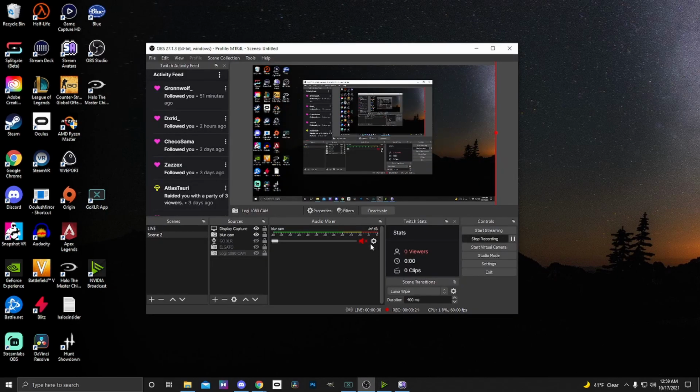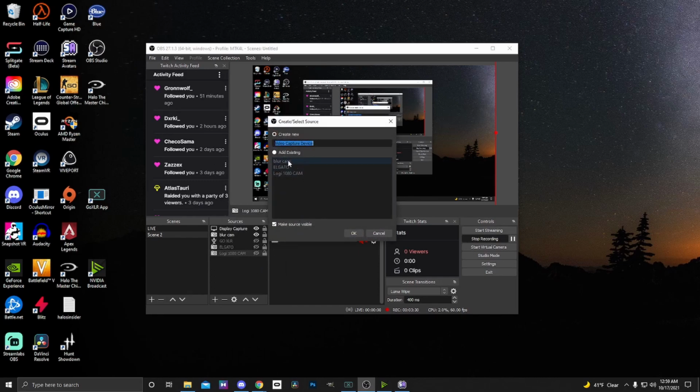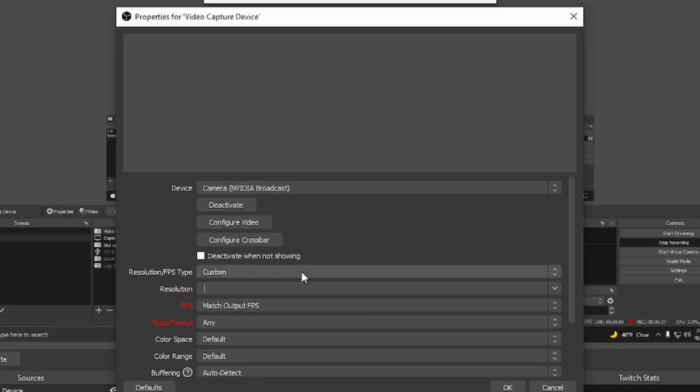All right. Step number 2, you're going to have to add a source. You're going to do a video capture. I already have it here as a blurred cam. I would go to video capture device. So I would be creating a new one, and then I would be selecting the broadcast as you see me here. And then I would do custom resolution 1080.